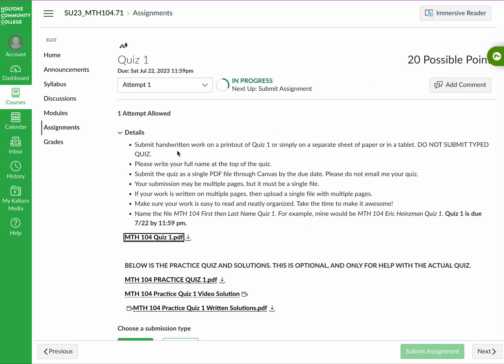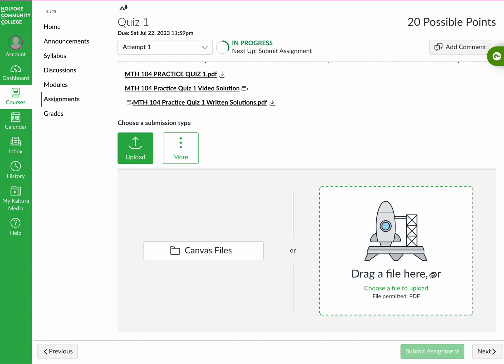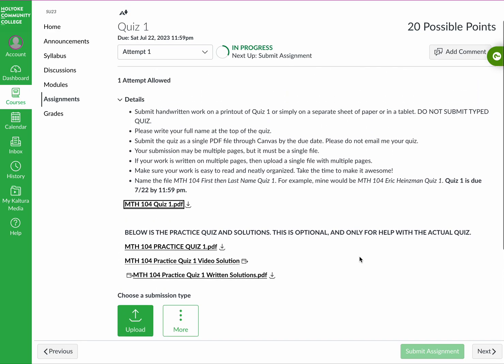So basically, either print it out and write your work on it, or put all of your work on a separate sheet of paper. Then after that, you can create a PDF document of that quiz. If you scroll down, you would upload it here. You can just drag and drop your file, which is your PDF of the quiz. The other thing you will see in all of the quizzes, and I encourage you to read through, are these directions on how to actually submit a quiz.